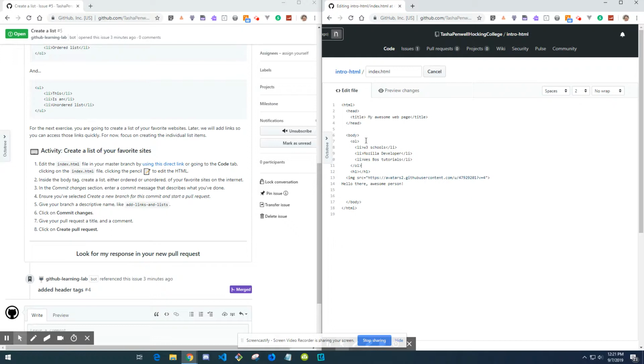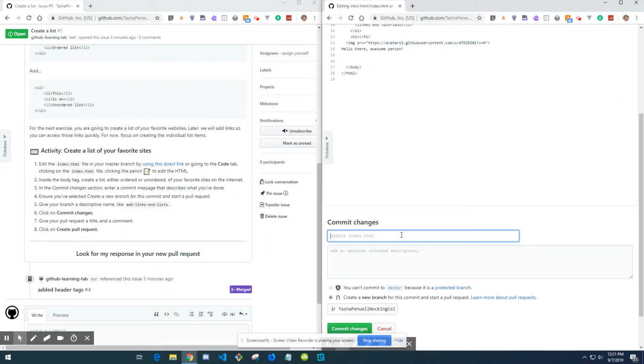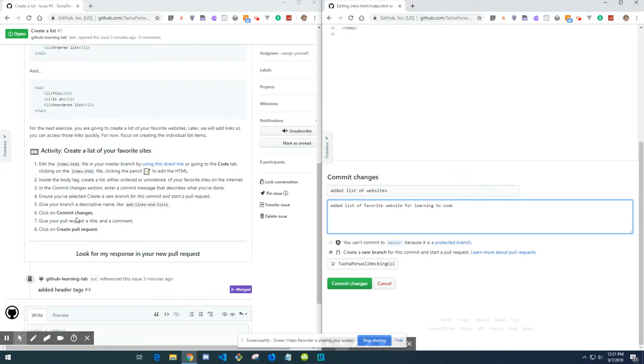In the commit changes section, enter a commit message that describes what you've done. Okay, so edit list of websites. Edit list of favorite websites for learning to code. Click commit changes. Oh, wait a minute. This is what got me before. Ensure we've got the new branch. New branch. Why are we not getting a new branch?